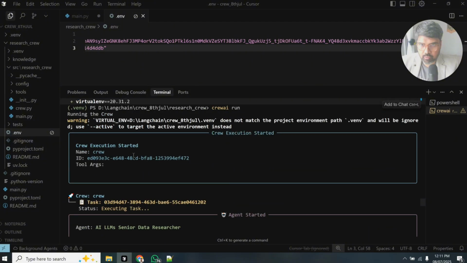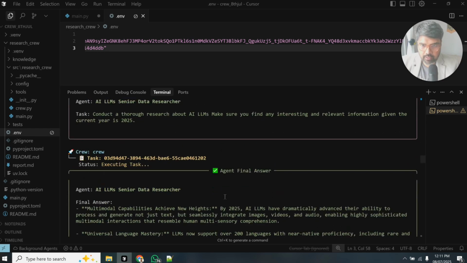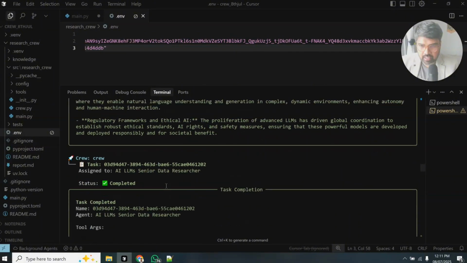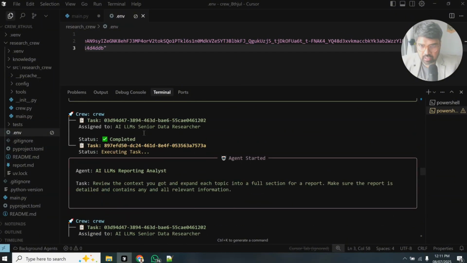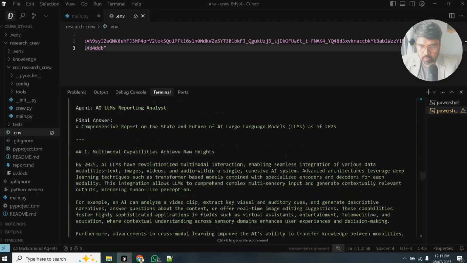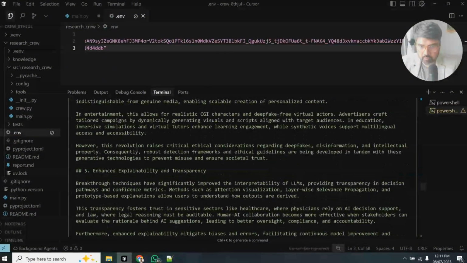So if you can see, it starts from here. The executing task conducts a thorough research about AI LLM that you find any interesting and relevant topic. Then it gives all this information that is there, and then it comes here. It is multiple iterations. It is making sure this is doing the reporting, so you can see how detailed it is going.